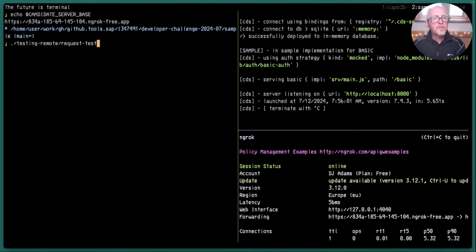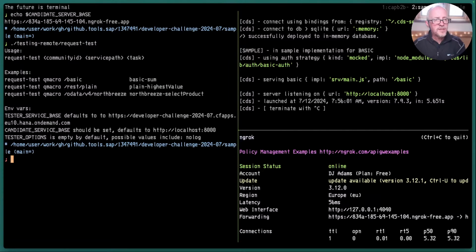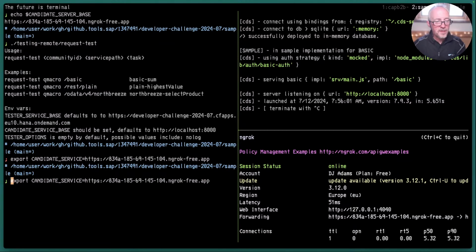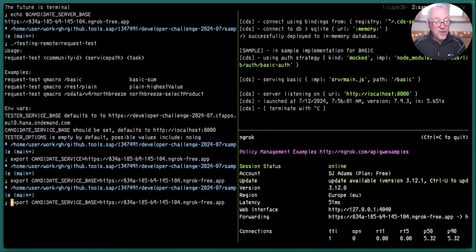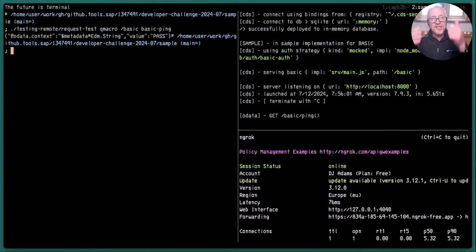Request test. What else have I missed here? Request test, tester service base. That's fine. Candidate service. Oh, DJ, you idiot! It's not candidate server base. It's candidate service base. I can't even use my own programs. Service base. Now, request test. Run it. Will it work? Yes. Okay, I just got the environment variable name wrong.